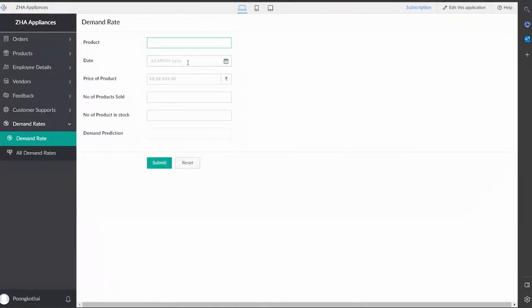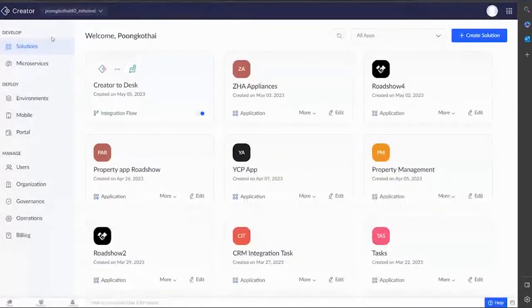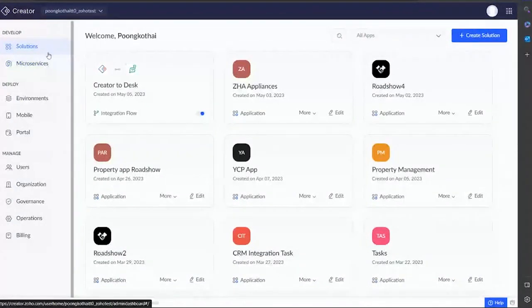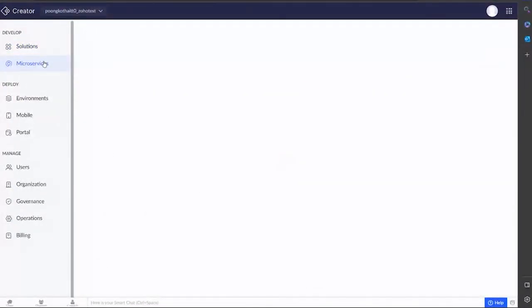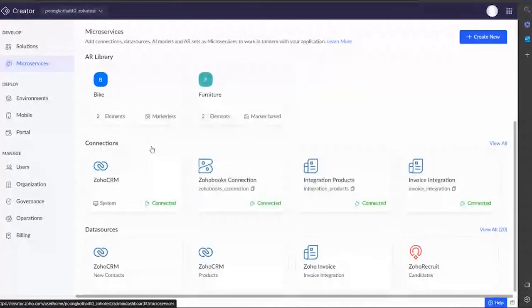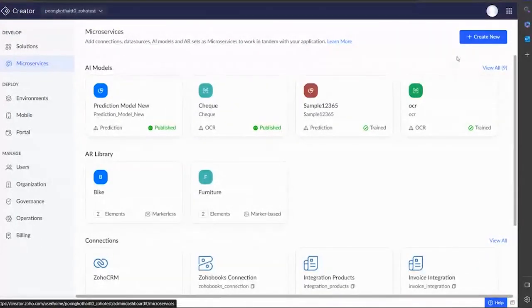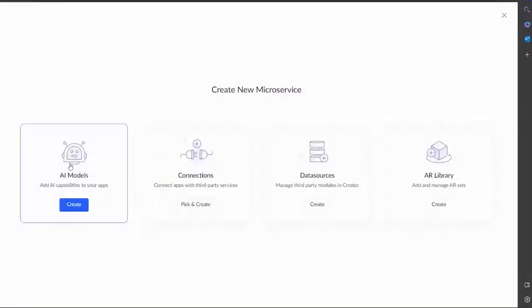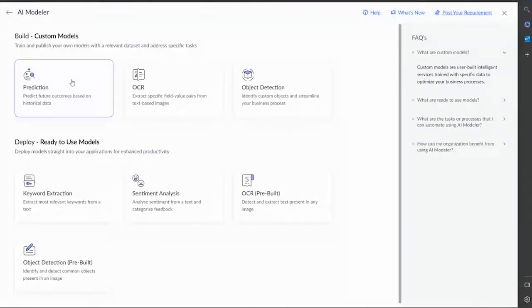Now when we want to create a prediction field, we have to make sure we have a sufficient amount of pre-existing data that would allow us to train the model for the prediction. Let me show you how this prediction model is being created. Going back to the dashboard, under develop, we have solutions and microservices. Once you click onto microservices, you have AI models, AR library, and connections and data sources. When I click onto create new, it takes me to the creation of AI models or connections or any other requirements. Now I'm creating an AI model for the prediction.